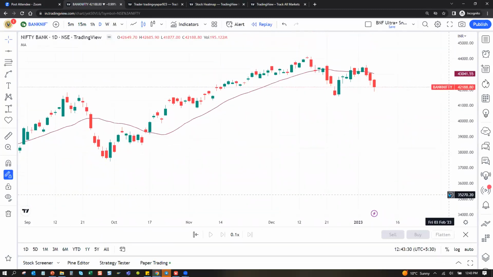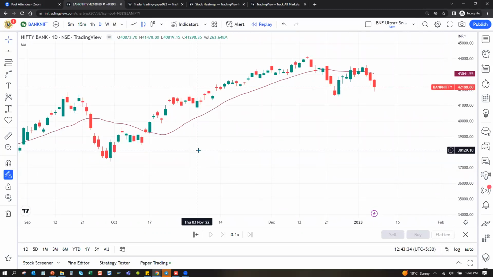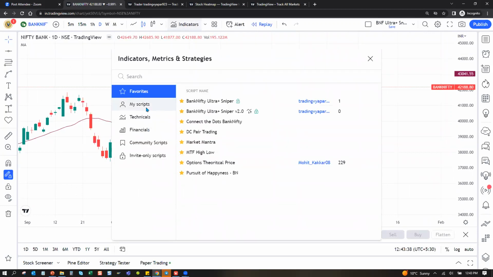Yeah, he can go ahead. Sir, one question. How do you delete a favorite indicator? Very simple. Go to favorites, and let's say this one, remove it from there.